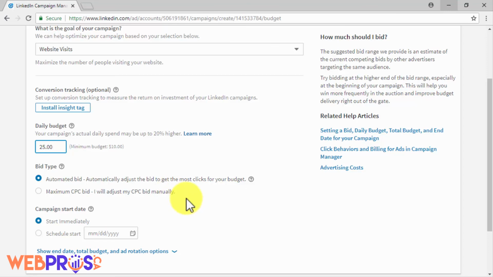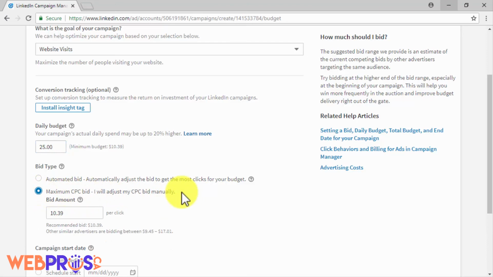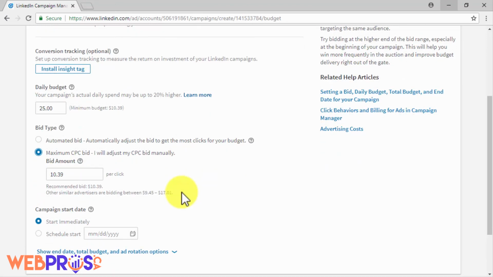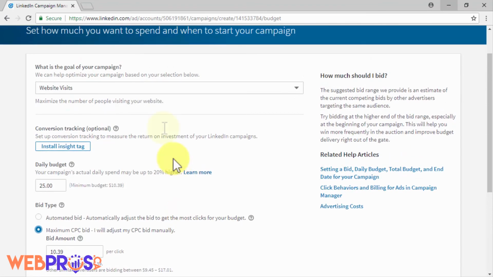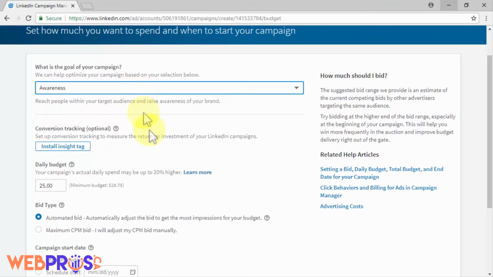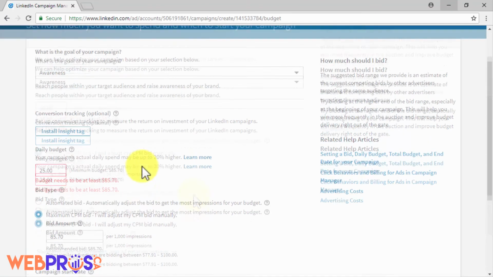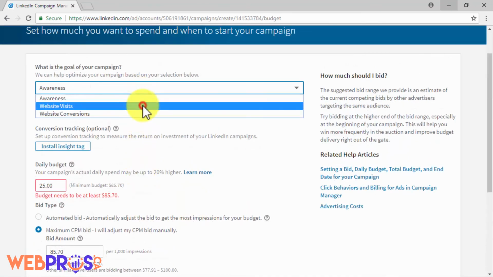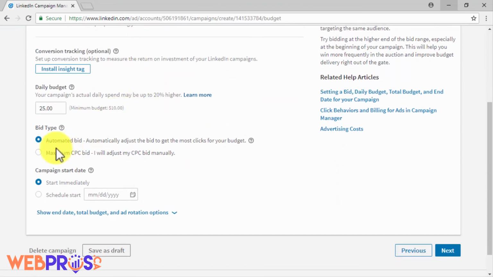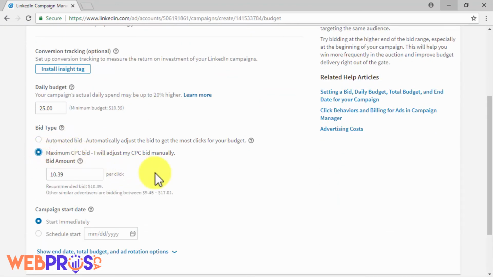Automated bids are bids that are automatically placed on your behalf to get the most clicks or impressions according to your budget. Maximum cost bids are bids that you can adjust manually depending on how much you're willing to spend per bid. Maximum cost bids can be either maximum cost per mile bids if you select awareness as your optimization strategy, or maximum cost per click bids if you select website visits or website conversions as your optimization strategy.